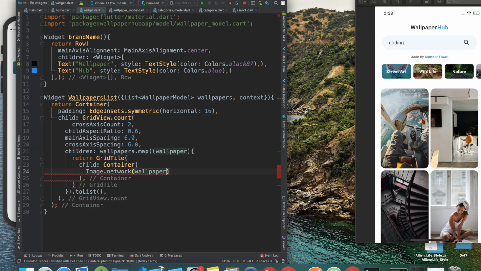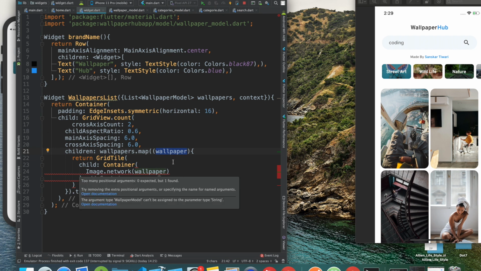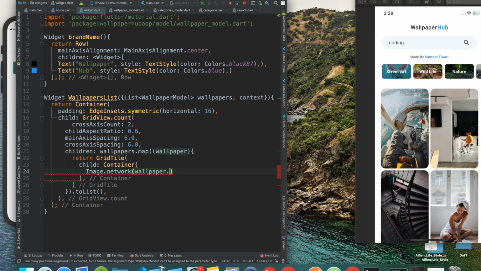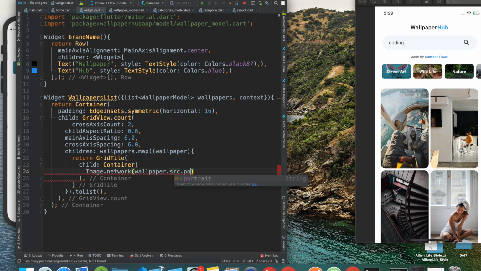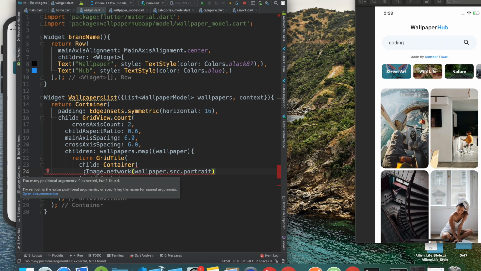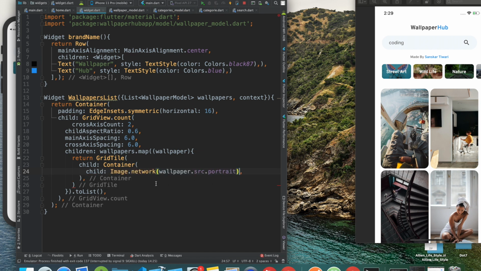Now in this wallpaper, this is actually a model, right? A particular index model. So first will be 0, this is 1, this is 2, this is 3. So we are already getting the exact model. So I can say just dot, and I can use the getter method. So I can say src and dot portrait. So that is working fine. Now what do we want? We have provided container this, but we have to say child first. So that was the error. Let's fix that and provide a semicolon here. Okay, so we are providing that over here.